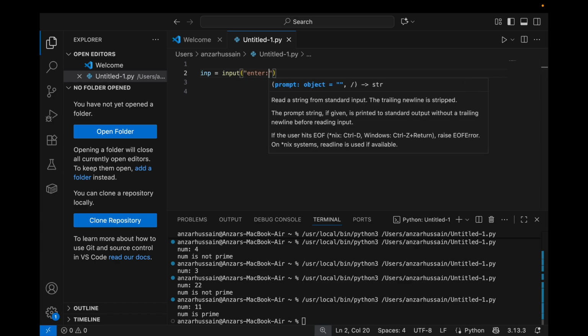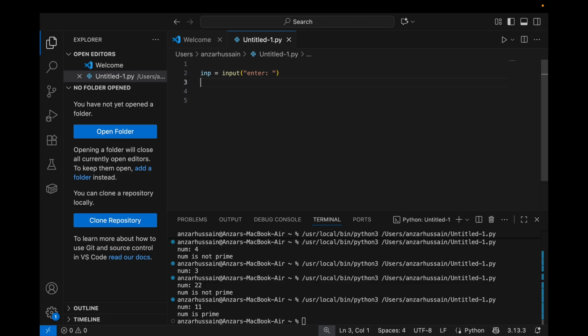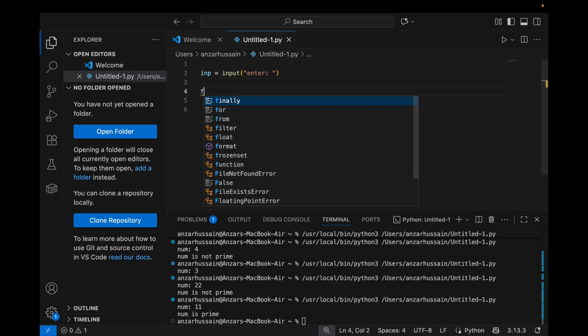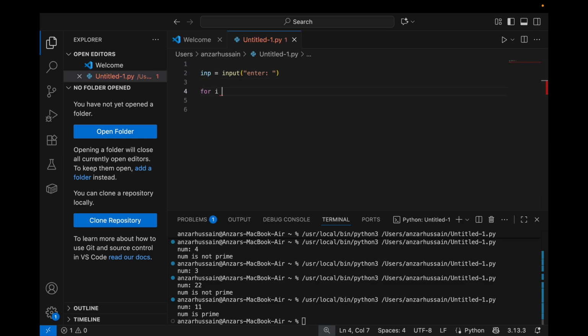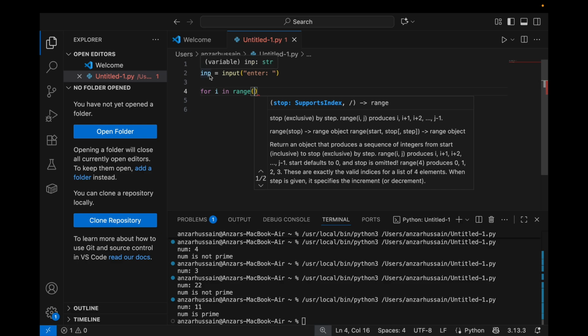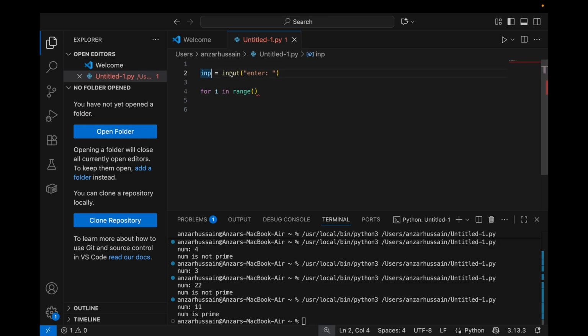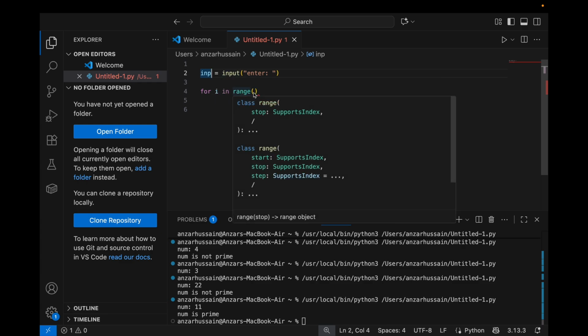That's it. And then what I will do is use a for loop, right? So I will say for I in range. Till where do you have to go? You have to go till this INP. If the user is giving the D, I will go till D here. But this is a string here, right? And you know the range function is taking the numeric value, right?